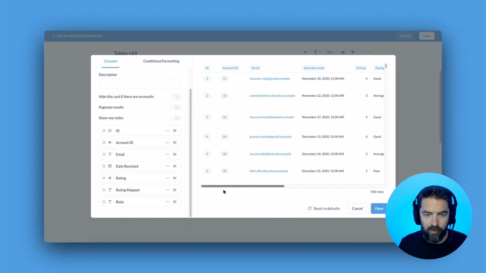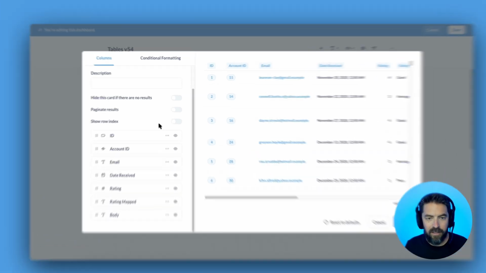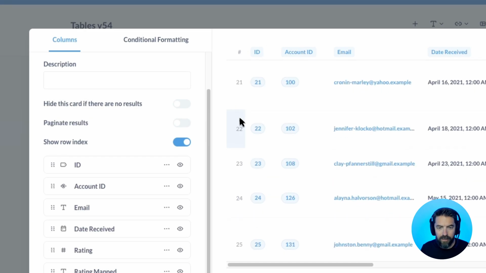And we'll keep scrolling over. And maybe what we want to do is add a row index to this table. We have this nice toggle that will add a row index.